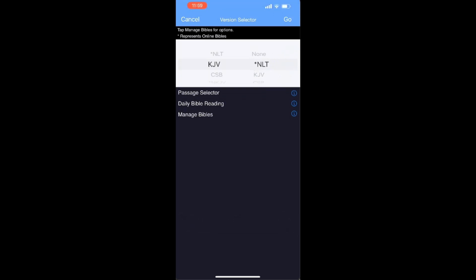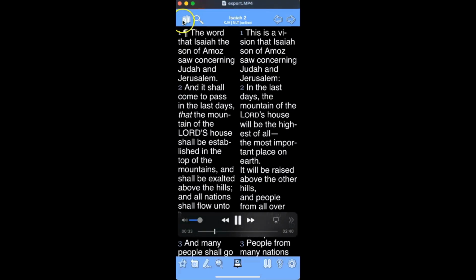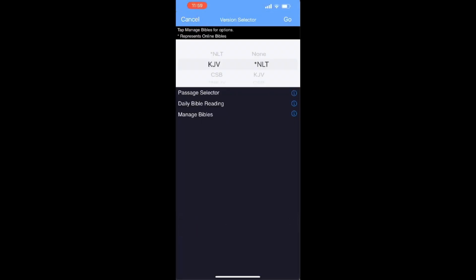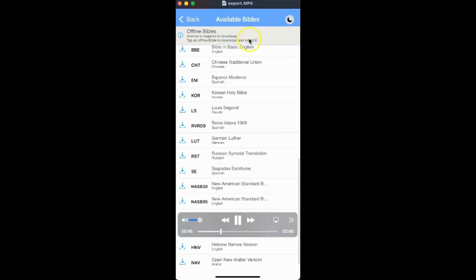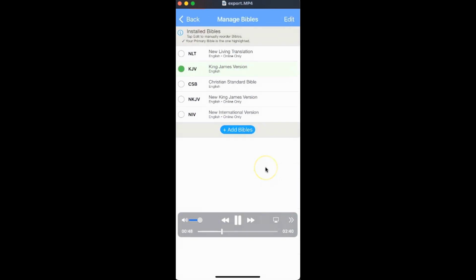If you go in here and you don't see any Bibles, then what you're going to do is go back out and go to the top left hand there under Manage Bibles there at the bottom. That'll show you which Bibles you've downloaded to your phone and which ones you haven't yet. You can go through and pick which ones you want to download.